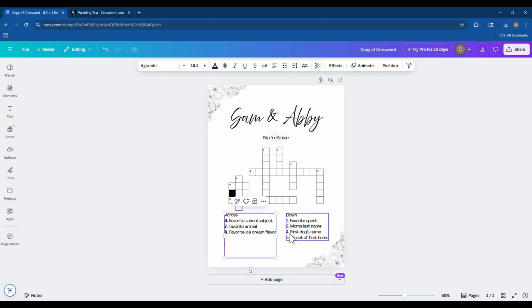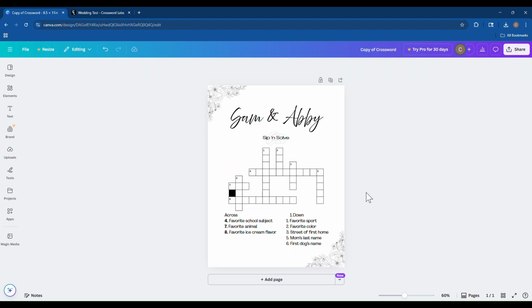So I'm going to go back over to Crossword Labs. I'll bring over the information for the down section and then we'll start back up here. All right, so as you can see, I have dropped in the down and it did the exact same thing to me where it brought these in.